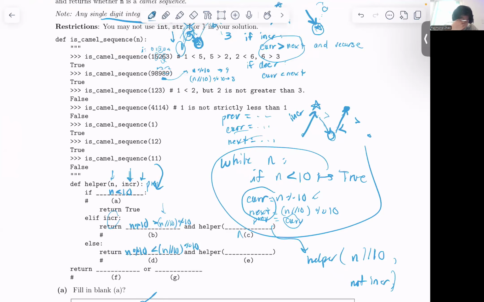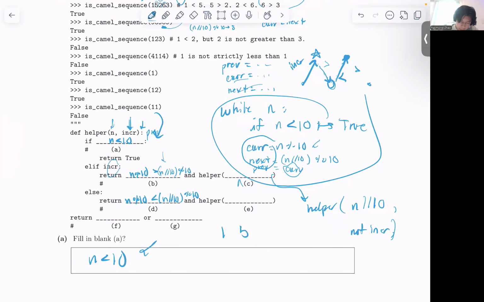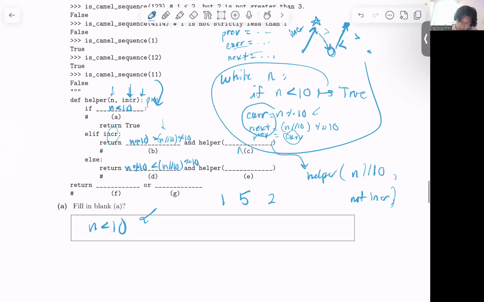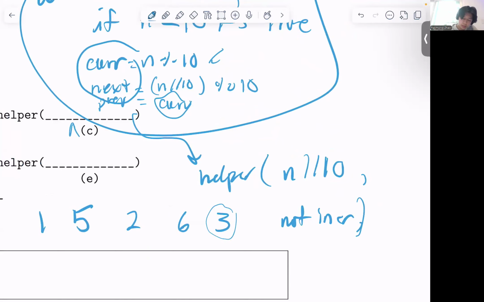So let me think, why was I wrong? If we are increasing, start here: 1, 5, 2, 6, 3. Let's start here and I specify that I'm increasing. So I'm thinking that I came up from something. Then in order for us to maintain this camel condition, because I came up, that means I'm at a peak. And therefore I must also be greater than the next value in order to maintain a camel condition.